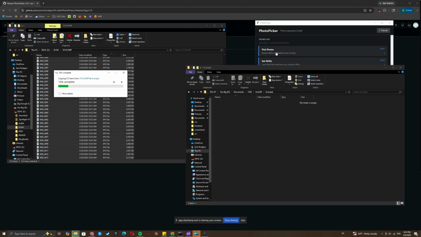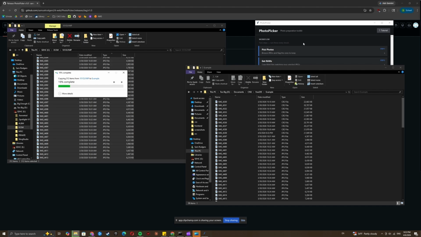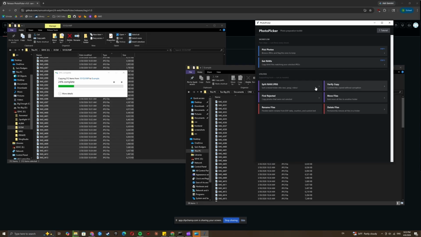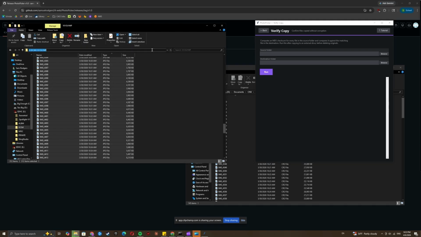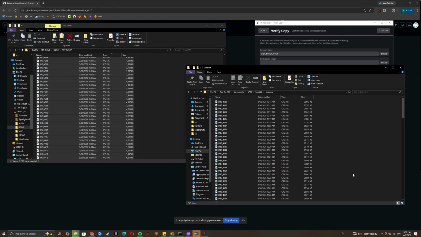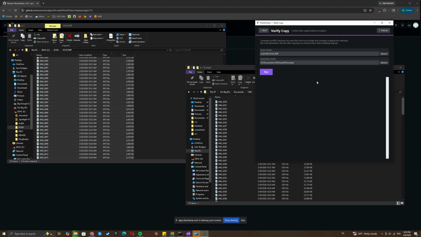One thing you could do, I'll give you an example. I won't actually run the thing, but some of these tools down here are just to make life a little easier. If you don't trust your computer, I do, but if you don't, or if you just like to double check stuff, you can do this verify copy. So if I wanted to use that, I would take the file path from the SD card, throw it in there, and I would take the file path that the pictures are going to, throw that in there. Then I could click run.